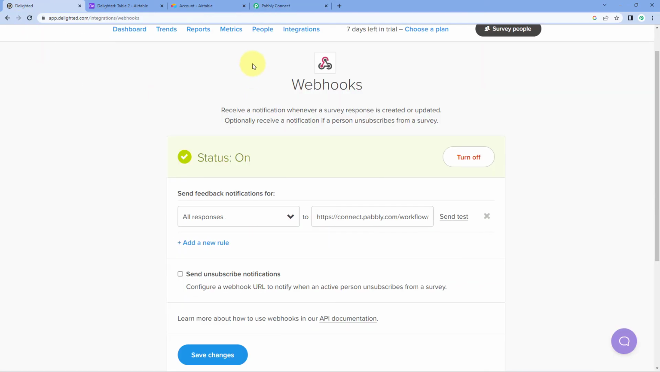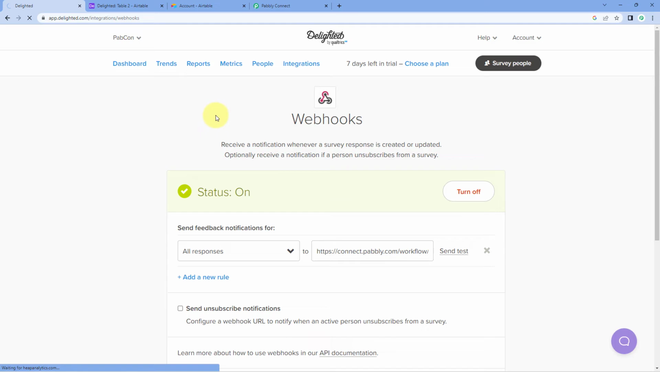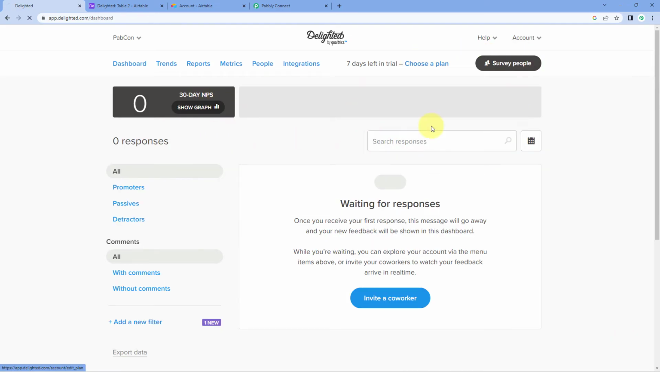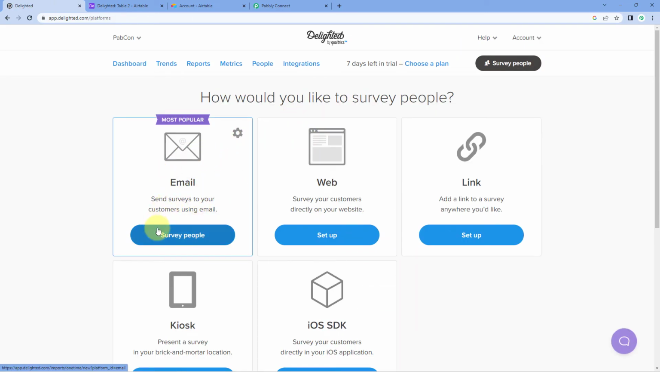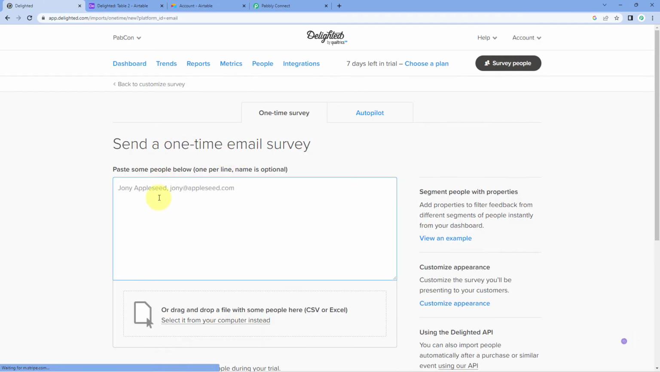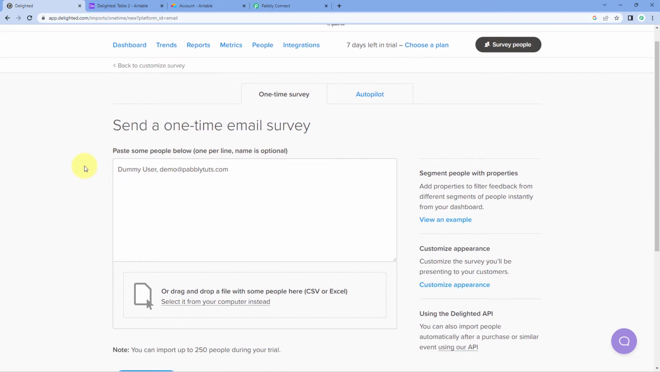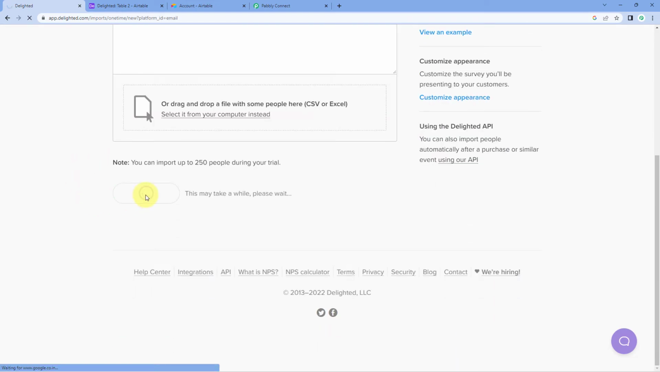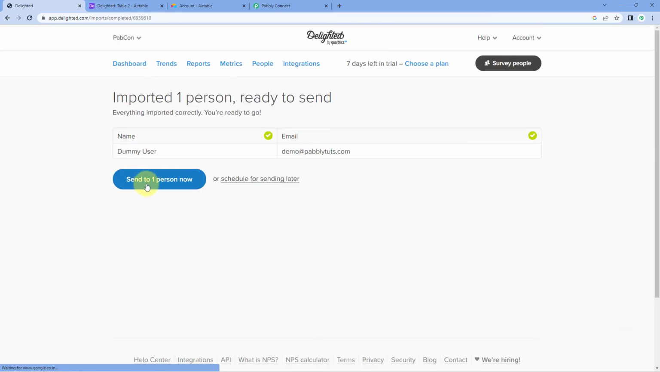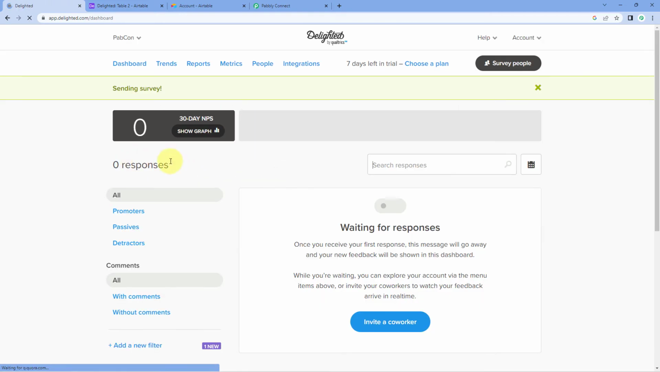So just get back to Delighted, go to dashboard and then click on survey people. Now we are going to send this survey by email to one of our email addresses. So let's enter a name, for example, dummy user. This is the name and this is the email address to whom we want to send this survey. Okay, after entering these details, just scroll down and click on next. And yes, we want to send this survey. Just send this survey to this one person.